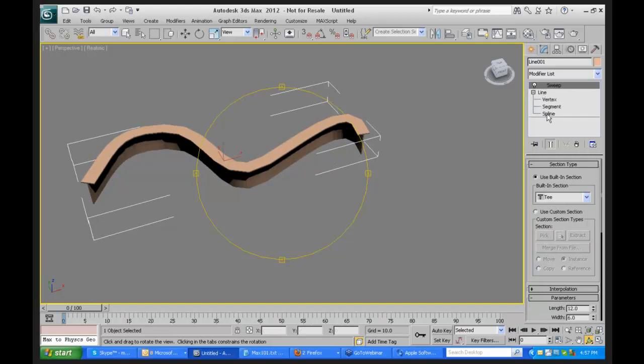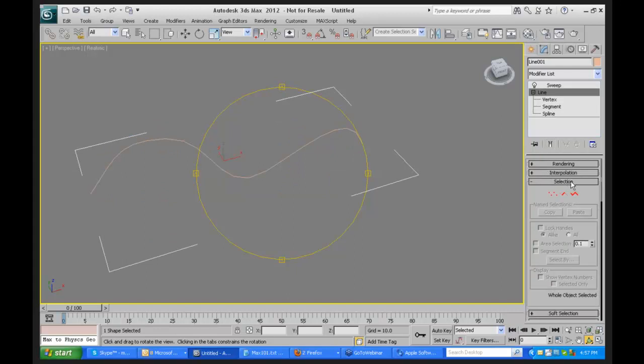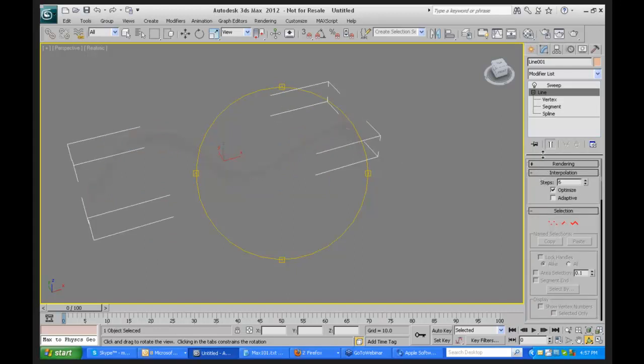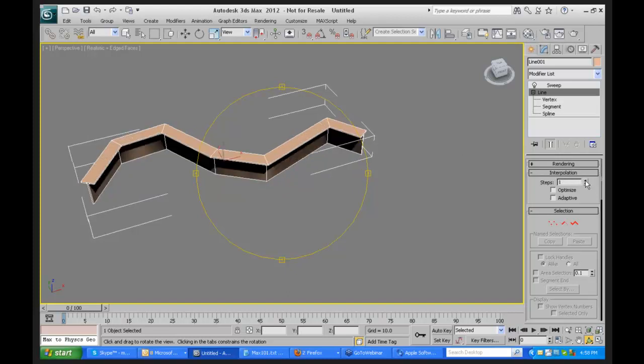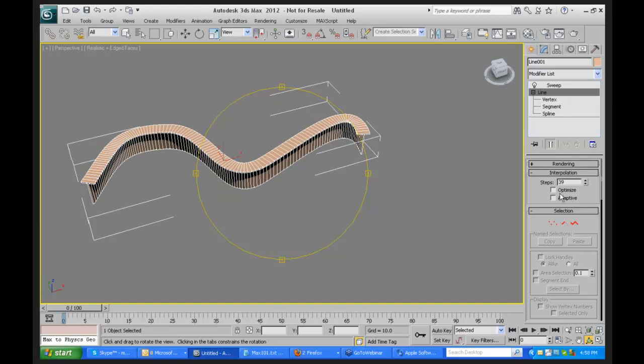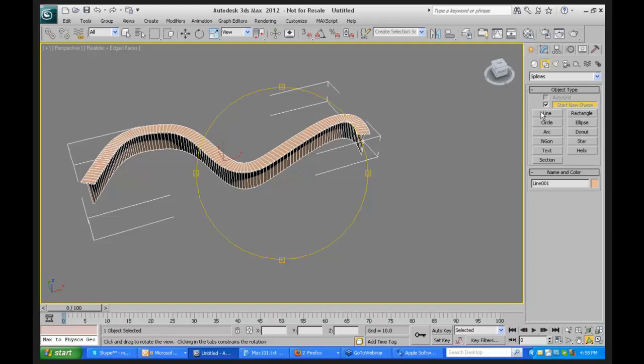I can go back down to the line, and I can choose interpolation. Let's make it so we can see what we're going to see. Let's crank up the interpolation. Turn off optimize. Turn on edged faces mode. I really like to see what I'm making. I think edged faces mode should probably be a default. Maybe I'd leave it on. Okay, there's zero. That's how that works. I can also make my own shape.